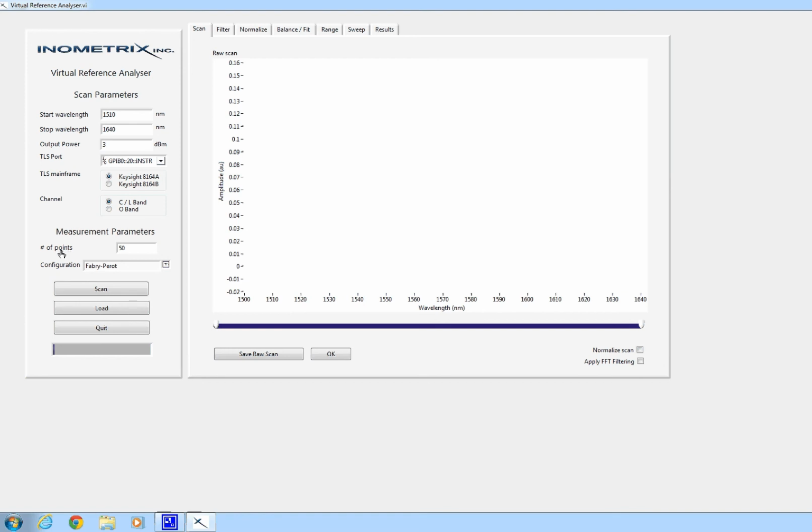Under measurement parameters, this is the number of points desired in the dispersion measurements. We take the scan range, which will be determined in the range tab, and it's divided into 50 evenly distributed points. This number would be decremented if it cannot find a measurement point between 2 of these 50 points after searching 10 times. So if you see this number decrement, that just means that it wasn't able to find a point between 2 points in that range.